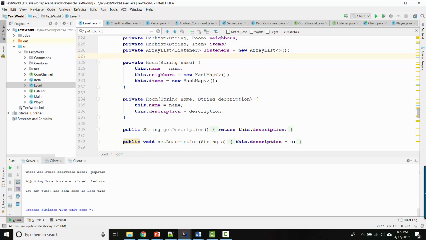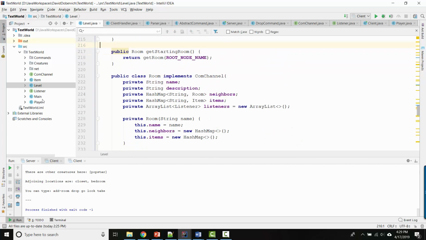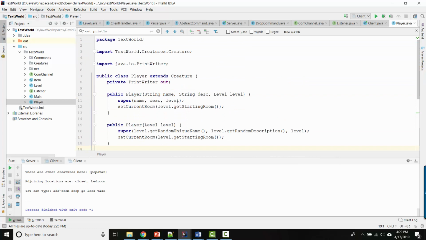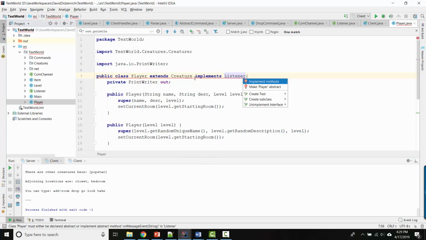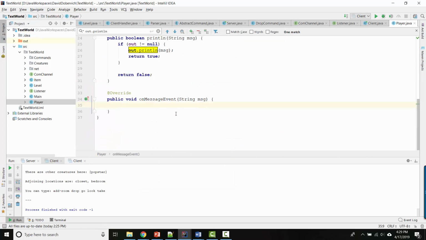Okay, so on the flip side, let's have our Player objects be listeners. So we're extending Creature. Do we want a player to be? Yeah. Implements Listener. So now we'll implement the unimplemented method onMessage event. And I think we'll just run our own println using that message. In other words, when we get notified of a message, we'll just turn right around and send that message off to the client handler using the print writer that was given to us by that client handler.